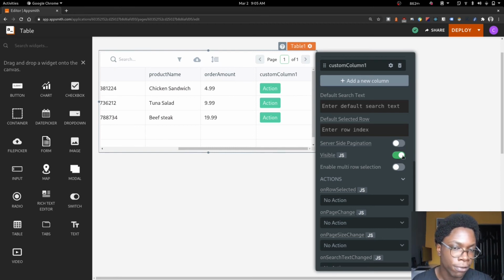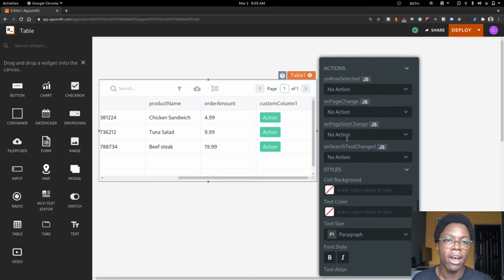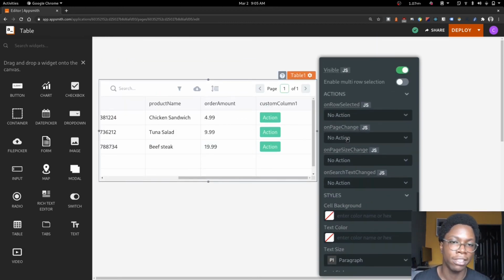We can also configure the visibility of our table widget. We can write some JavaScript also to make that happen conditionally. And we can enable multi-row selection by clicking on the button we have over here. Other configuration options we have on the table widget are actions. We can configure actions to be run whenever any of these events happen on the table widget.